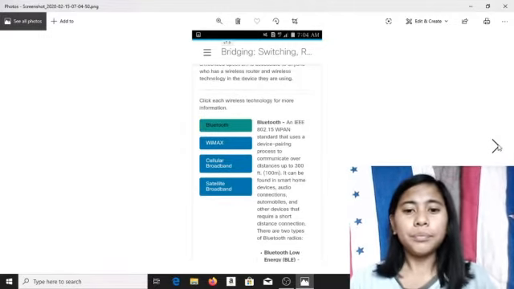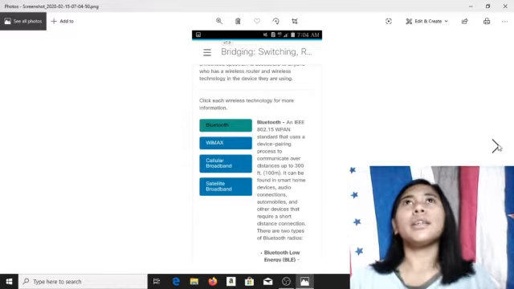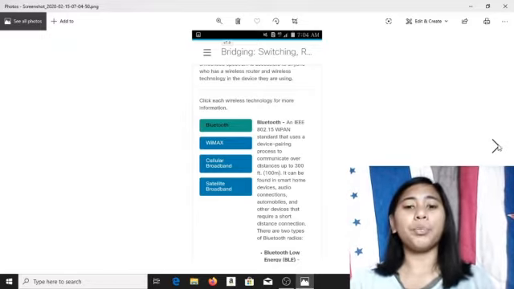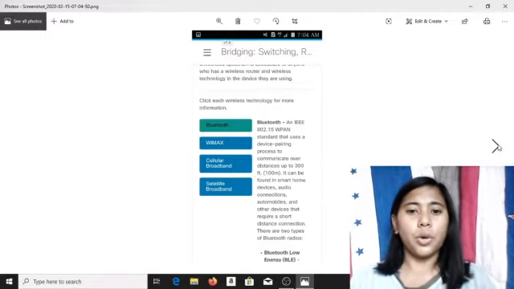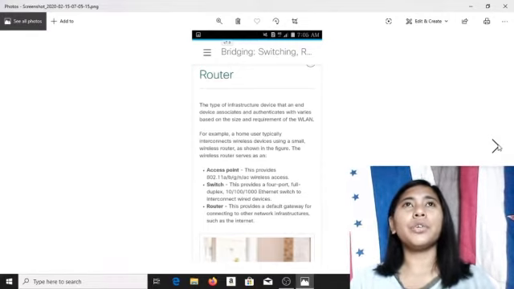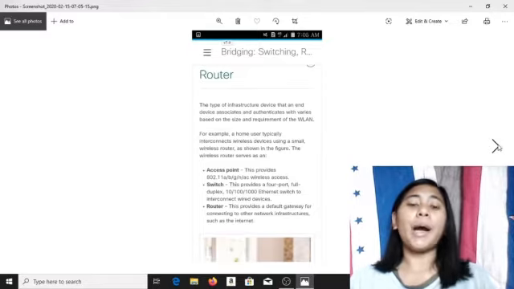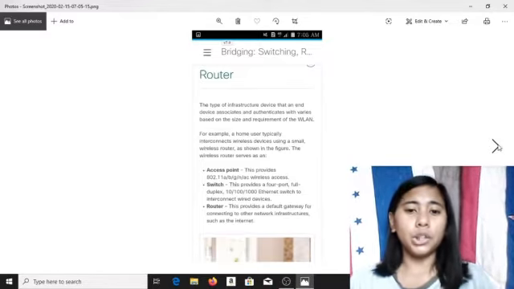I know that we are very familiar with Bluetooth. Bluetooth is something we can use to send a file, to share it. And then we have the router. This router is what we use in Packet Tracer in order to build a topology.